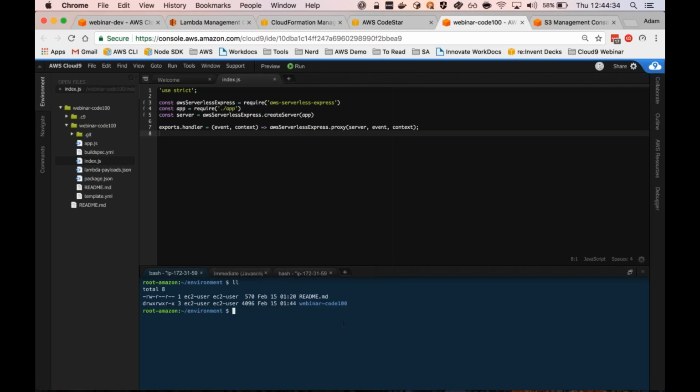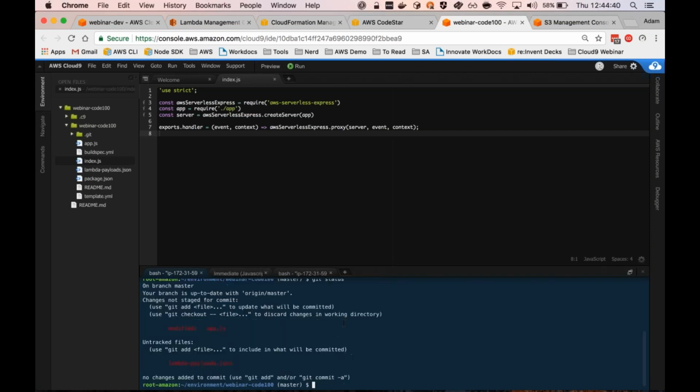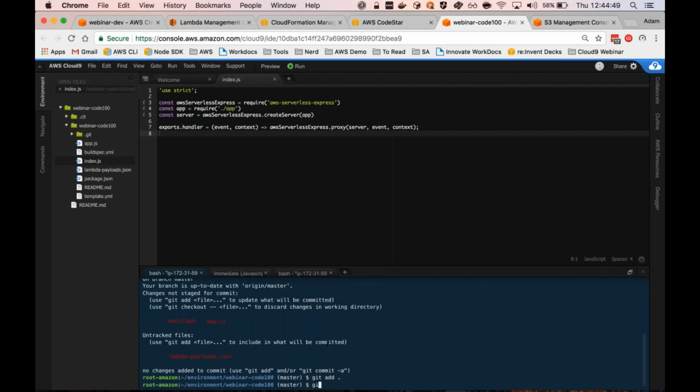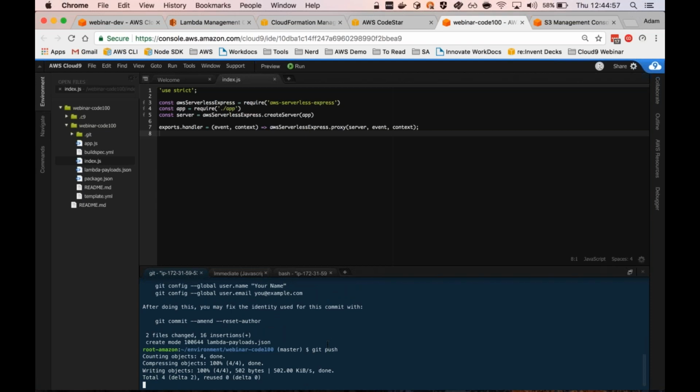So again, if I come down here into my terminal and I cd into my webinar folder and I do a git status, because everything's already set up for me, you can see down here that it's recognized that the app.js file has changed, which of course it has. So I can just do a git add, a git commit, fixed a bug, and then a git push. Just as I would normally do when I'm developing.